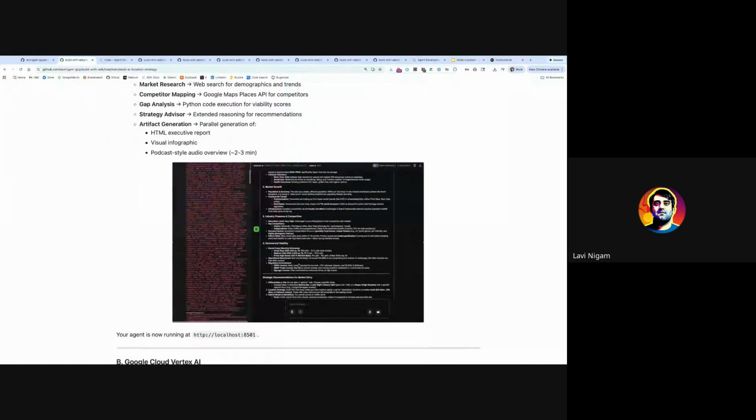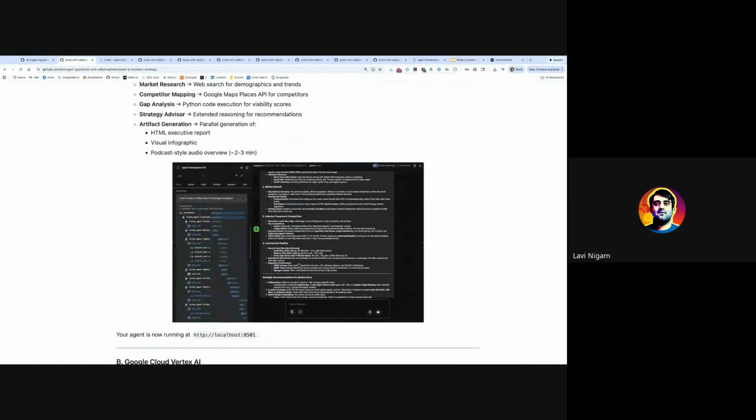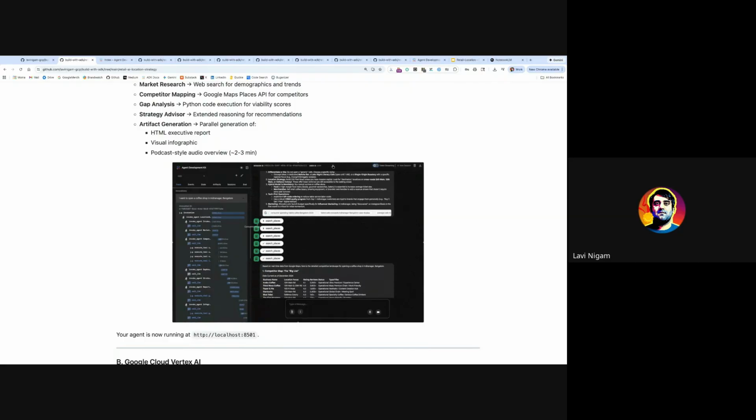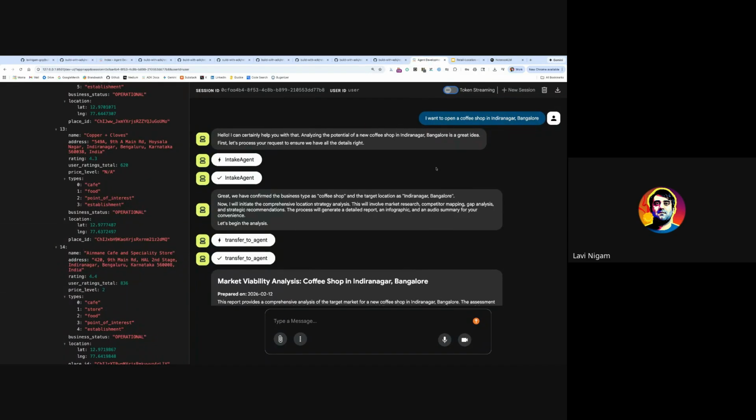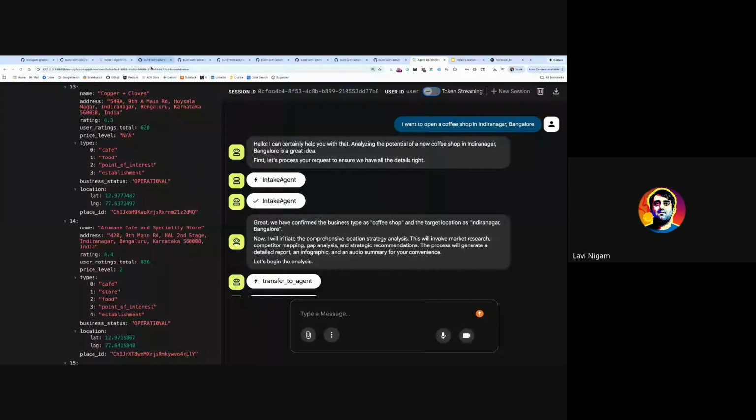ADK Web. For those of you who know, ADK comes with ADK Web, which is a chat interface where you can actually talk to your agents. For those of you who don't know, what you get is something like this. What I'm showing you right now is an agent. You can see that it's running on my local system. This is essentially running on my localhost, the whole agent is. And with the setup instructions, you can do the same thing.